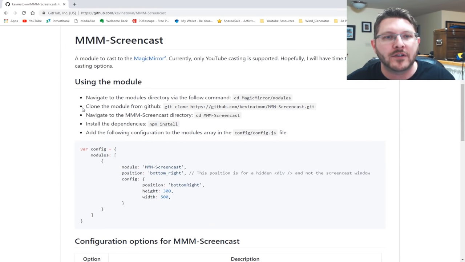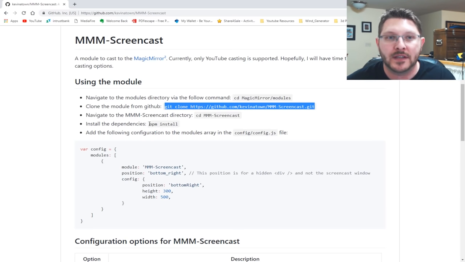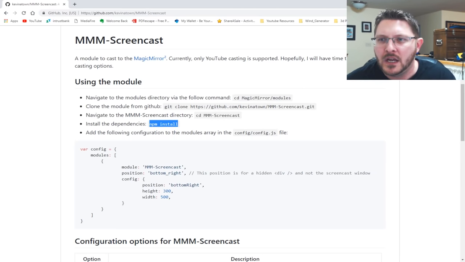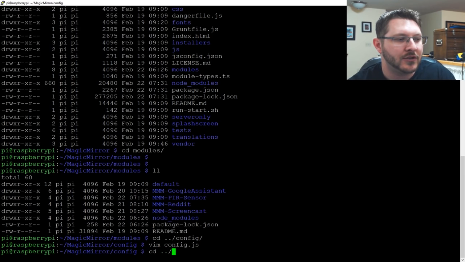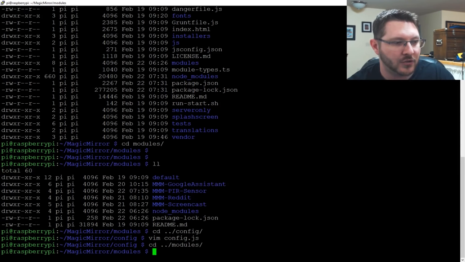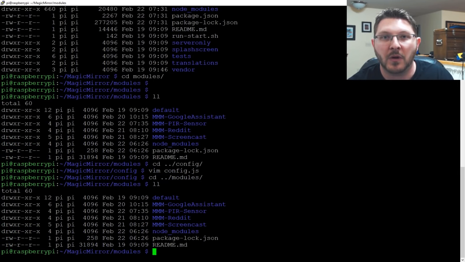So all we have to do is navigate to the directory with the following command, go to the modules directory again, and then here's our git clone. You just clone this directory in, and then once it's there, you go into that directory and install the dependencies, which is real easy. You just do an npm install. That's literally it. So to show you what that looks like, we cd to that modules spot, do the git clone that downloads it, and then you will have this screencast directory.